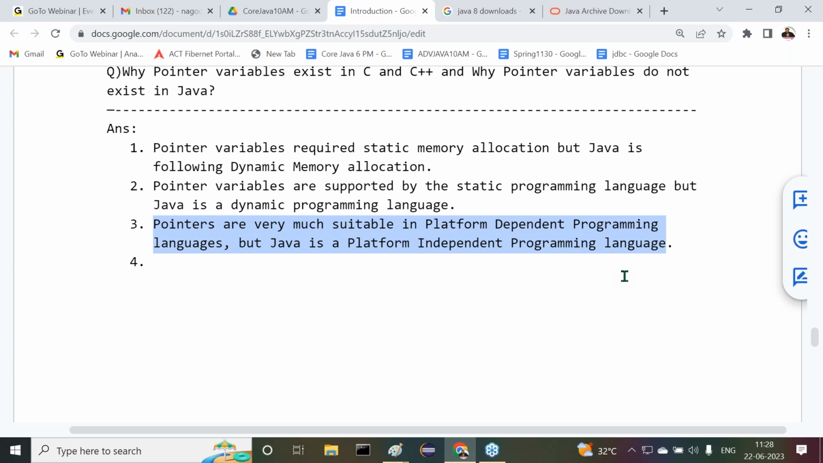So because of that reason, we can conclude that pointers are not suitable in a platform independent programming language, but pointers are suitable in the case of what? Platform dependent programming languages. Because of that reason only, I gave the point. There, pointers are very much suitable in platform dependent programming languages, but Java is a platform independent programming language.